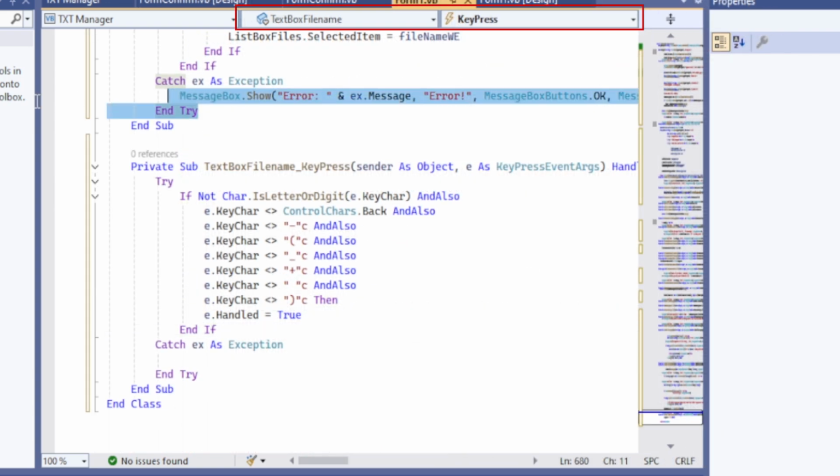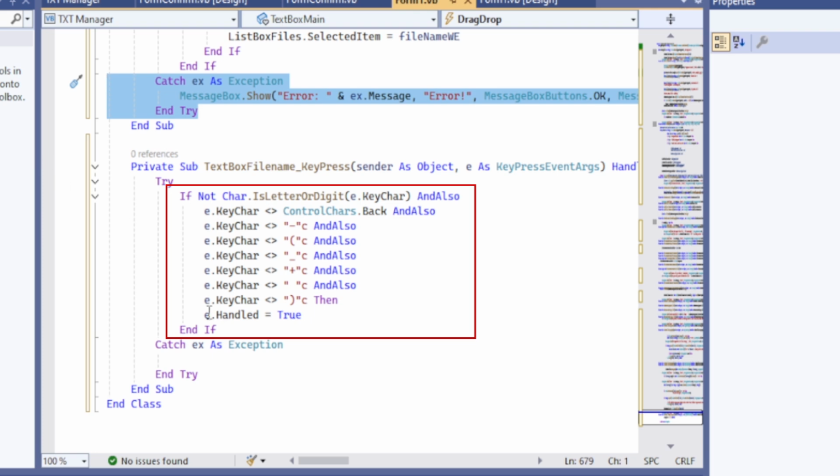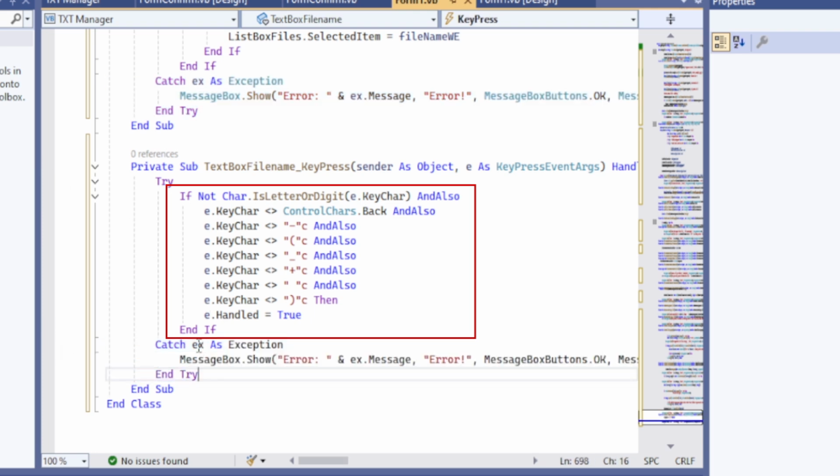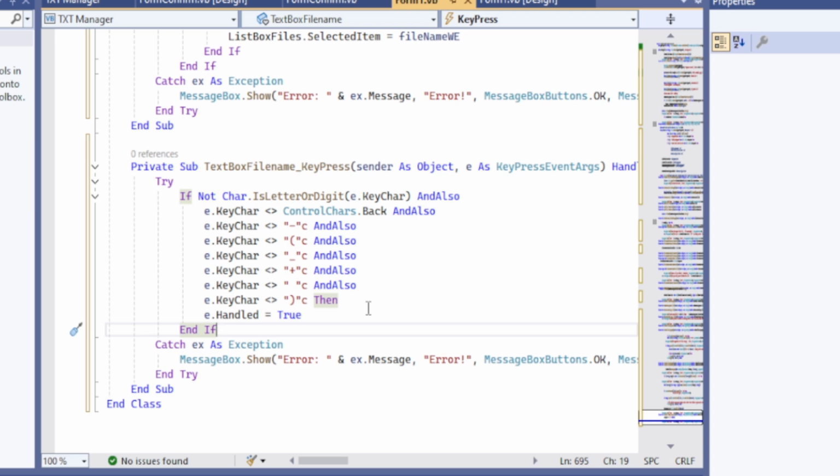The text field for the file name now blocks invalid characters. Since Windows doesn't allow some symbols in file names, the program simply ignores them while the user is typing. Only letters, numbers, and a few allowed characters can be used.